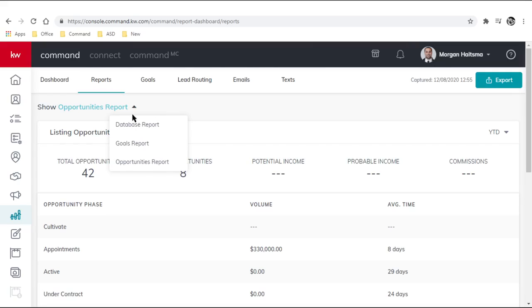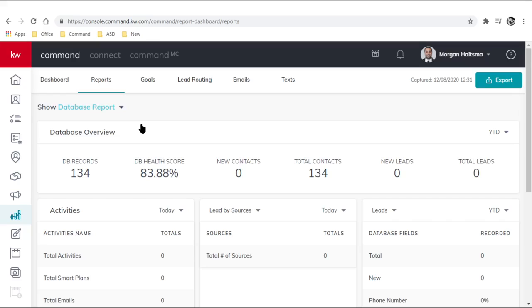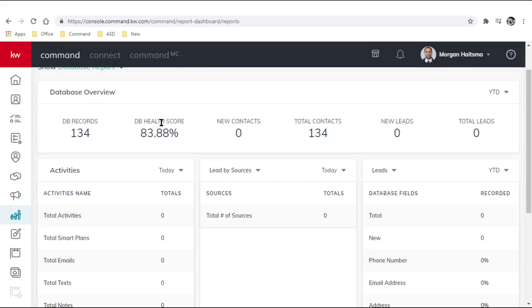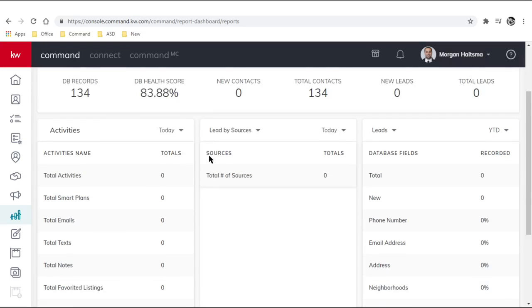And last but not least, we have our database report right here. We'll go ahead and give this a click. This shows our database, right? Our CRM, our contacts. As we scroll down, you'll see that our records indicate I have 134 contacts. My database health score is 83%. That's pretty decent. Total number of contacts is 134, which should be accurate. And then new leads and total leads, which should be accurate as well.